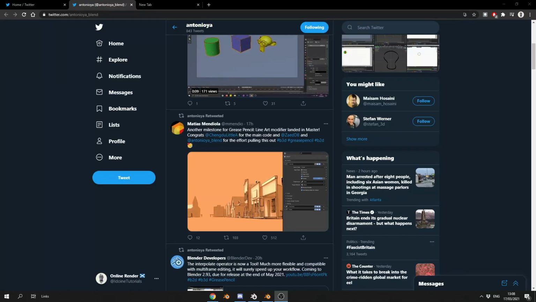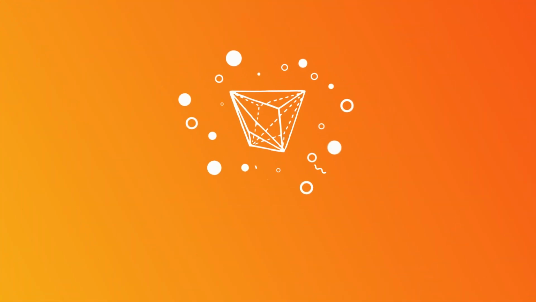The LineArt Modifier just landed inside of the master. Is it going to be better than Freestyle? Alright guys, how's it going?